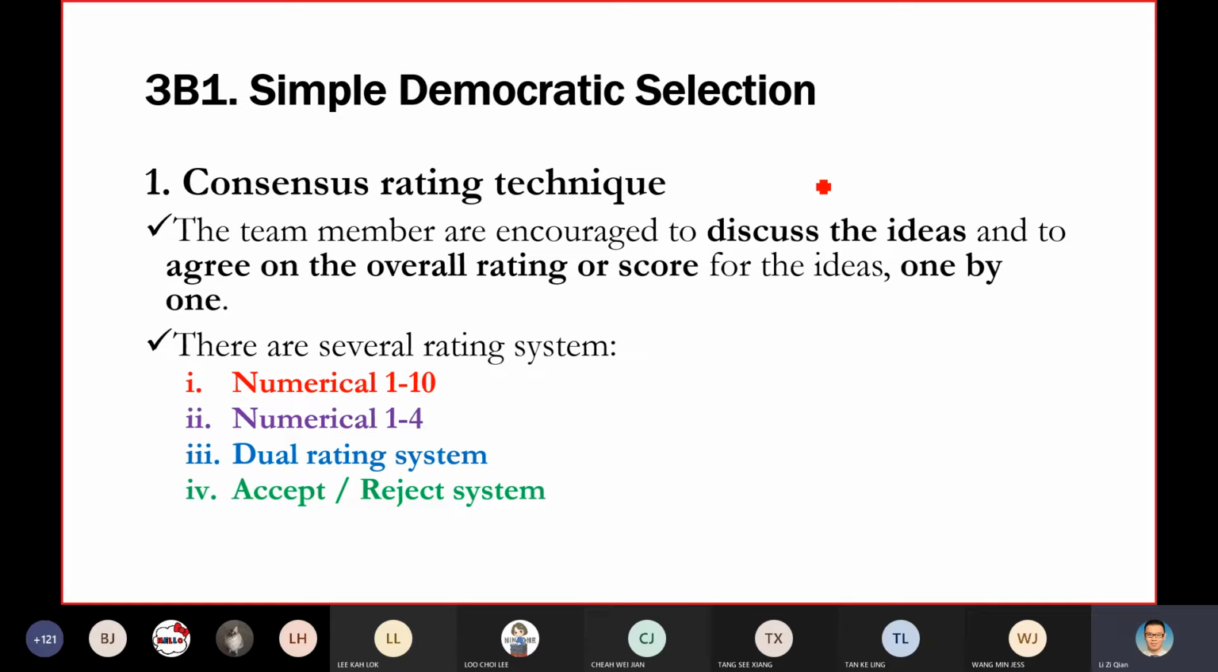You get me? So that means that to a certain extent it's just about to what extent you agree on the idea. So you try to quantify, put it simply. When you talk about quantifying, that means that right now you can involve some numerical numbers. Since you have the numerical numbers, that's why you will come across numerical 1 to 10, numerical 1 to 4, and the dual rating system. These three at least involve something quantifiable.